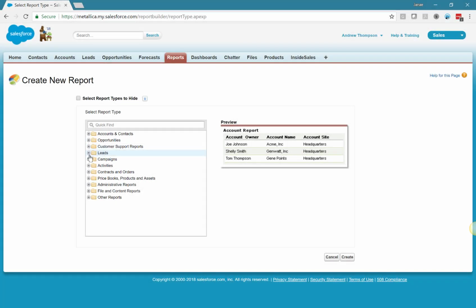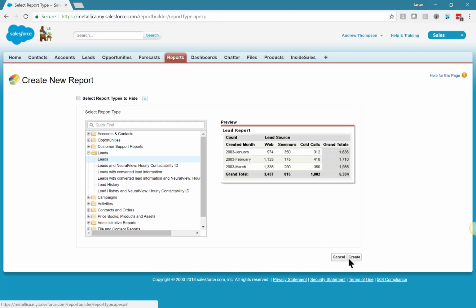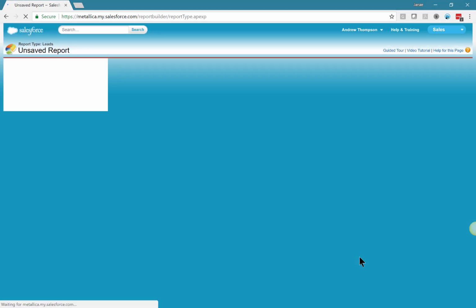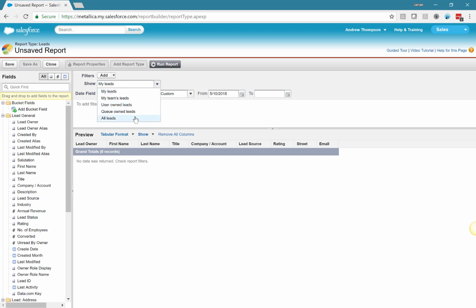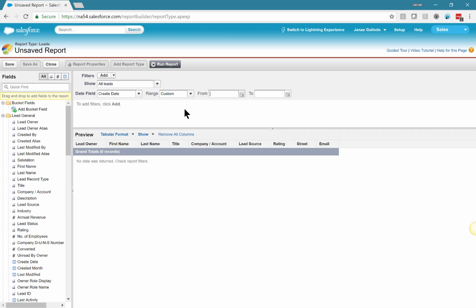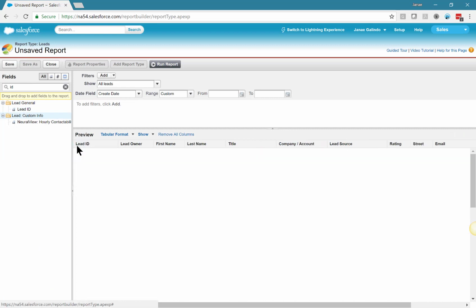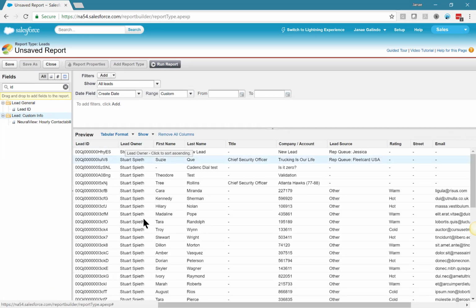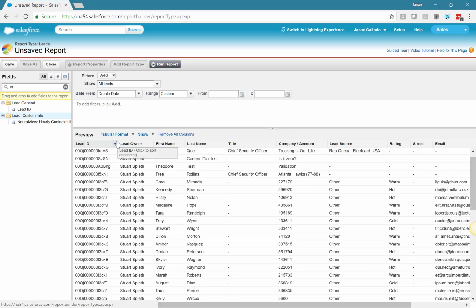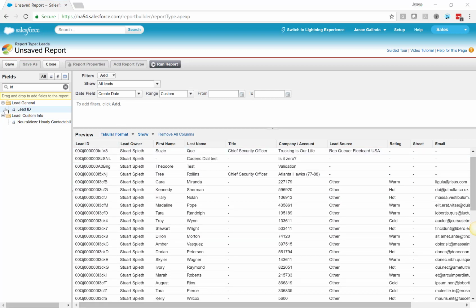Now I'm going to build a simple lead report to demonstrate some of these things. I'll first change this to show all leads that have been created from the beginning of time. And then I'm going to add the lead ID field so that we know which record to present. The lead owner field is already included in the report details, and I'll use that user lookup field to determine who should get which record.